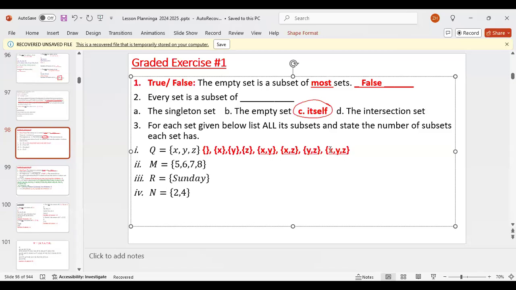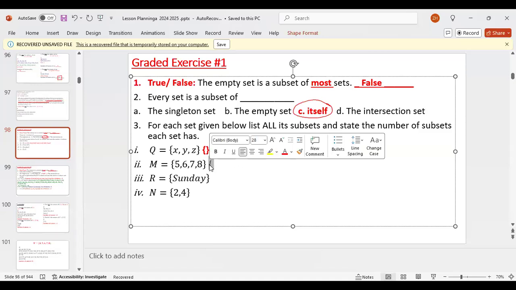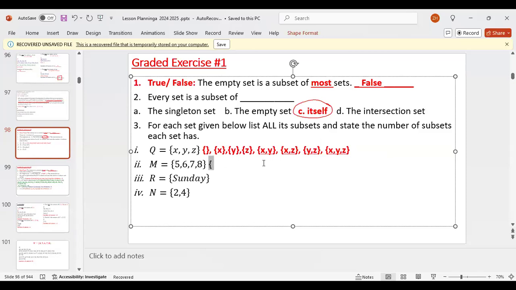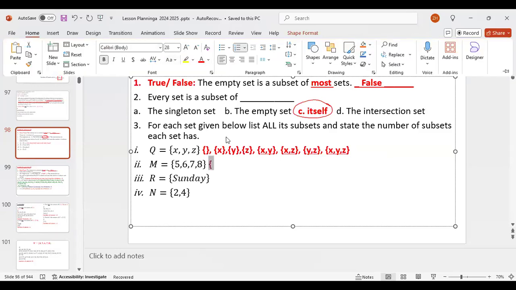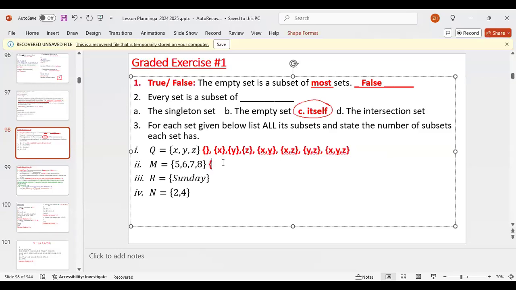Good. Now let's do M. Any volunteers for M? No volunteers for M? M is too hard? Mr. Bati, I can do it. Go ahead, Lindira. I think I know. Go ahead.